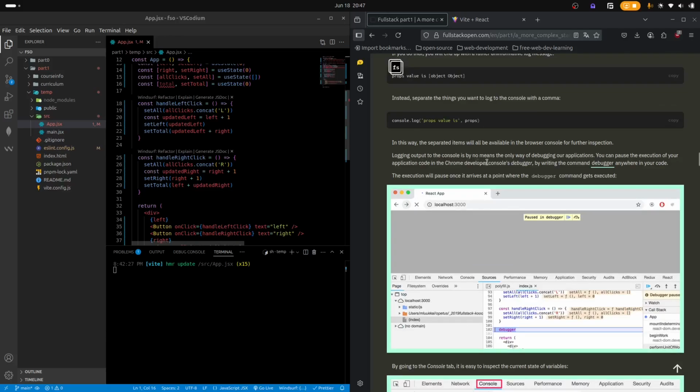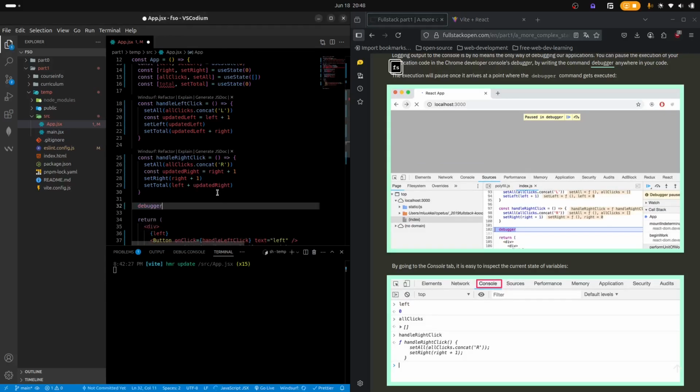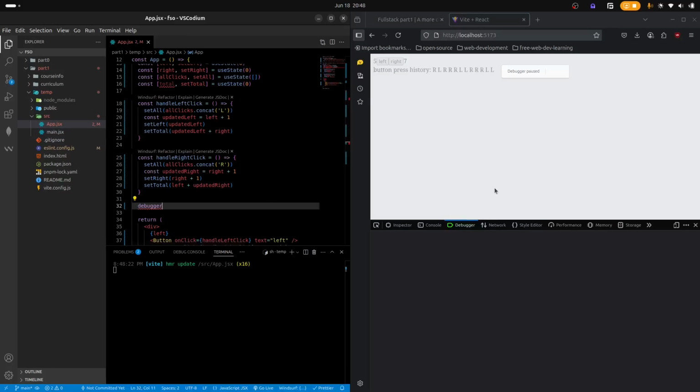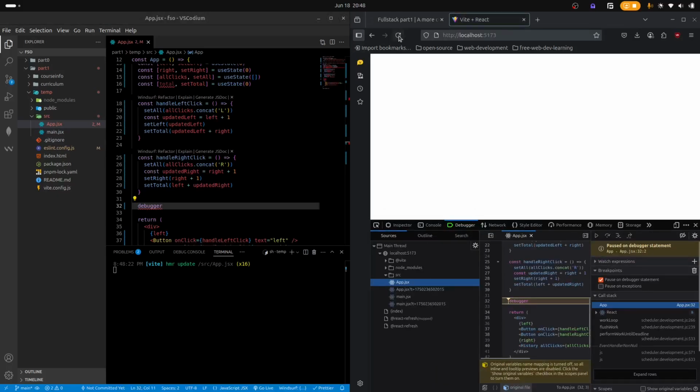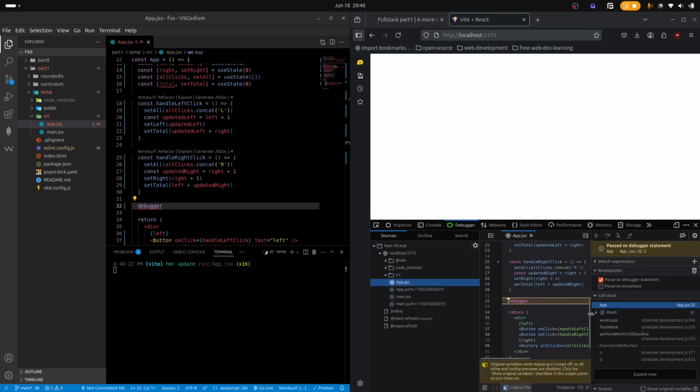Logging output to the console is by no means the only way of debugging applications. You can pause the execution of your application code in the Chrome Developer Console's debugger by writing the command debugger anywhere in your code. The execution will pause once it arrives at the point where the debugger command gets executed. So, if we write debugger here, as you can see, if I rerun the application, it actually pauses right here.